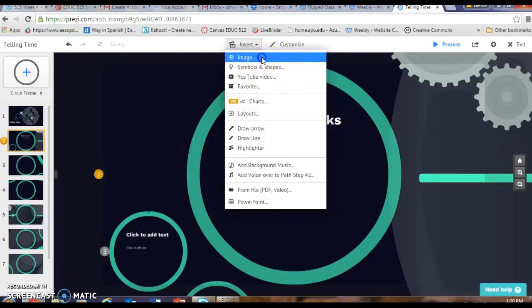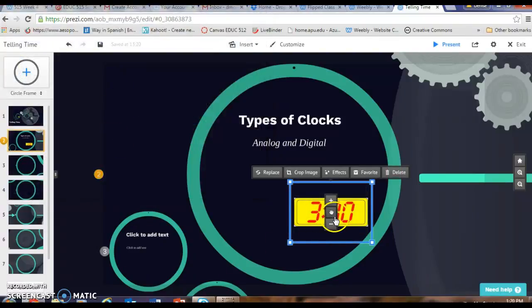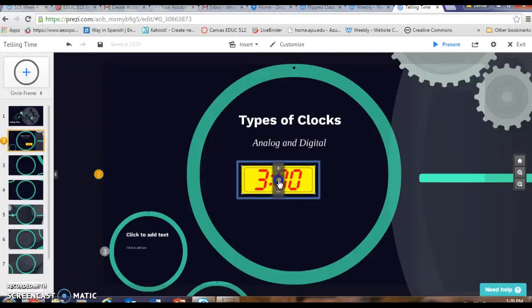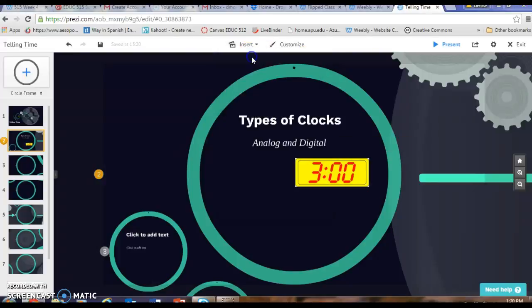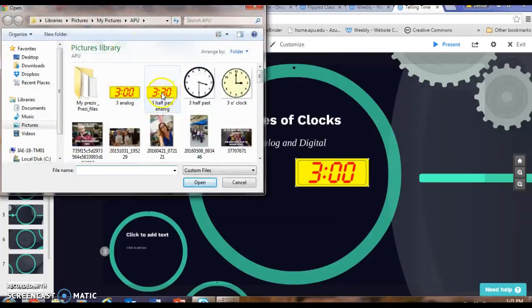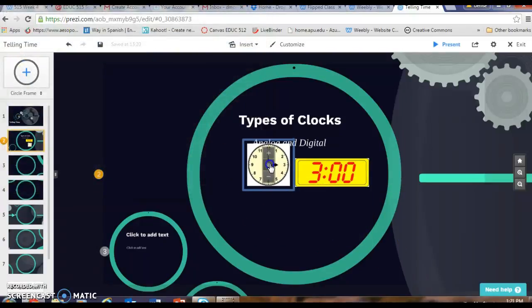So for us, we're going to add an image. I'm clicking on that, and that will bring me to my files. And here I've already added a picture of an analog clock, of a digital clock, which I'm going to go ahead and double click, bring it in, put it where I would like to have it. We're going to put that under digital. And then I'm going to go ahead and insert another. Go back to my image, click on that, and get a picture of an analog clock. Once that loads up, I'm going to move it to where I would like. And there it is. Nothing much to it. So we're showing the types of clocks, analog and digital clocks.